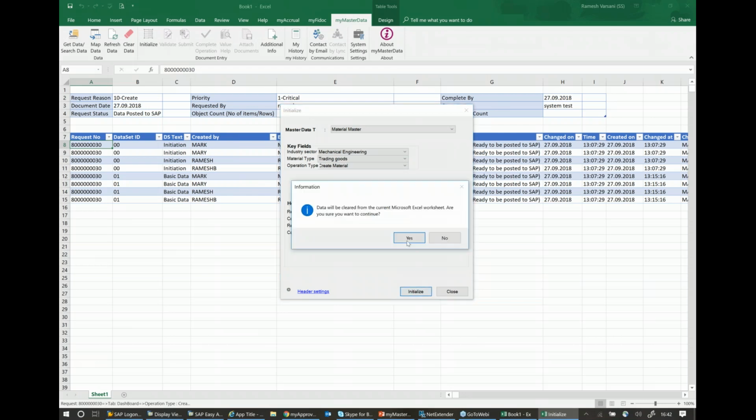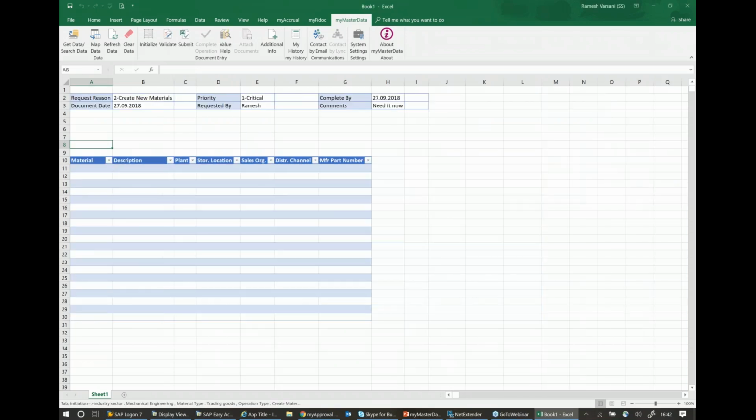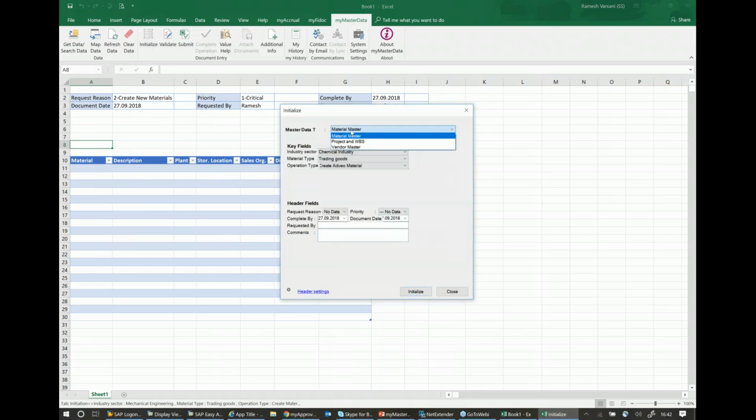Okay, so I initialize it, say yep. I get a totally blank screen. It says, what do you want to create? Okay, actually, did I say create or did I say copy? I should have said copy. Let me do it one more time. Initiate material masters is fine. From the mechanical engineering, trading goods is good. I want to do copy materials. Okay. Instead of creates, I should have chosen copy. So Ramesh and copy from existing.